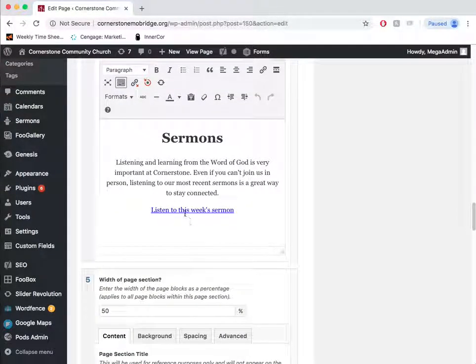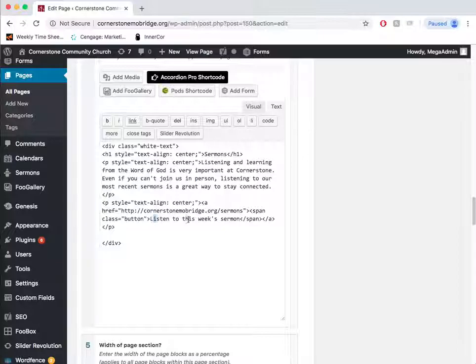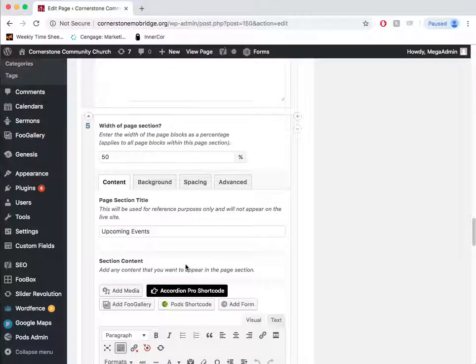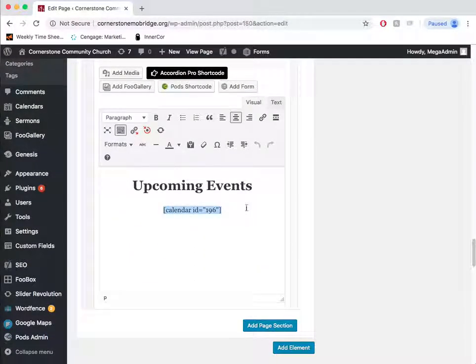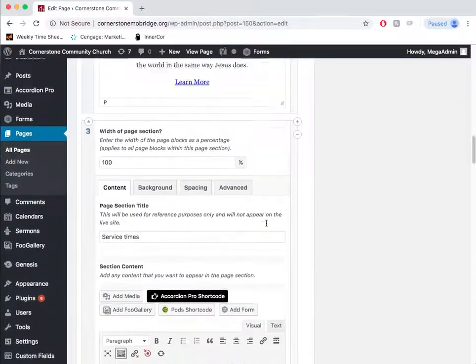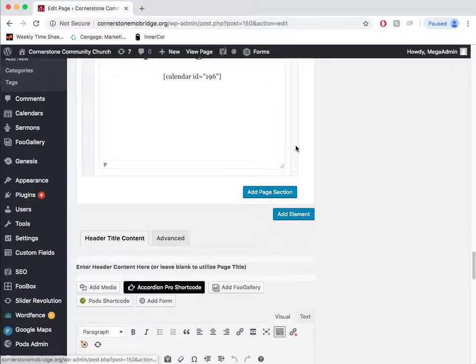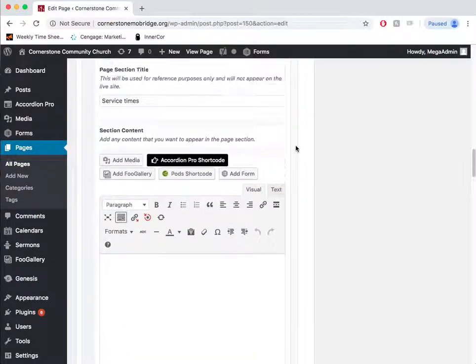Here's your sermons and your links to the sermons. If you wanted to change what this button says, you can just change those words. And here is where this is at. So you can change it there, and then it'll keep the link here. So this is where it's going. So if you want to say just sermons or listen or something, change it that way. Upcoming events, here's your calendar. And that pretty much sums it up for the home page. And again, if you wanted to add another section, just add page section and put whatever you want on it.